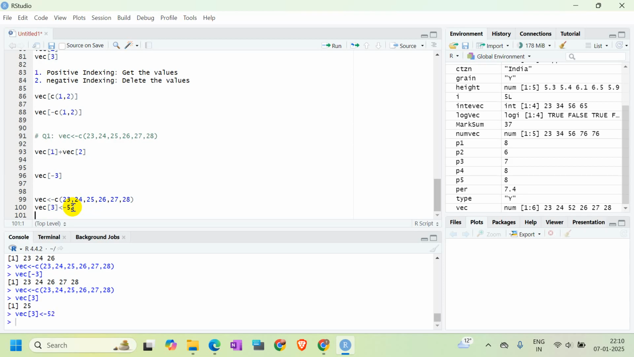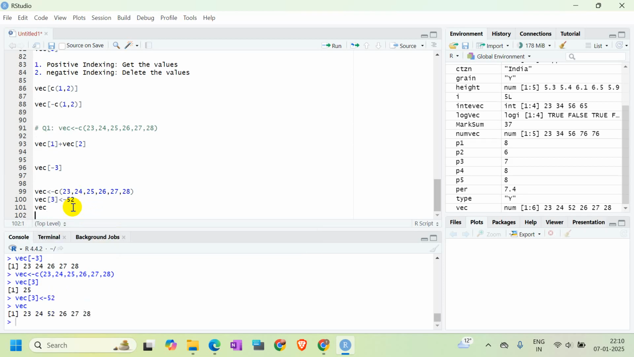If I run it, then you can see this particular vector is automatically updated. Where the value was 25, now the value is 52. So in that way you will be able to update. You can just identify the index position of this particular value, call that index on the vector, and place the new value at this location. In this way you will be able to update this vector, right?